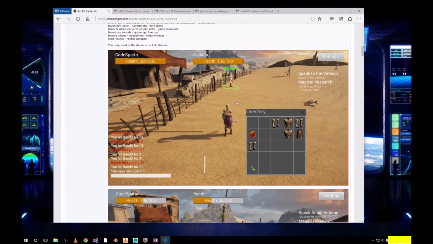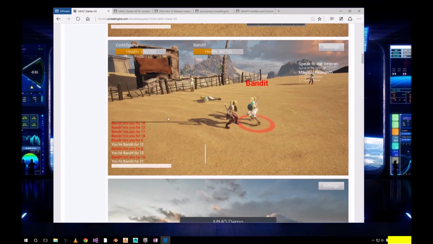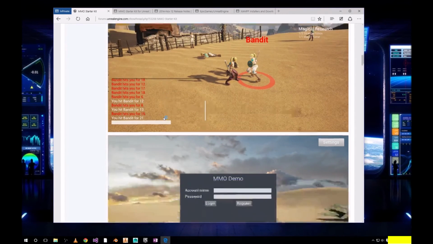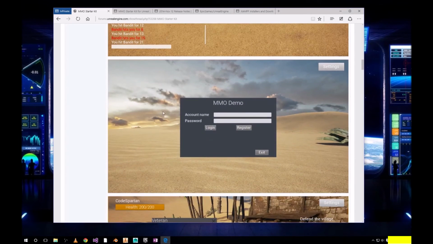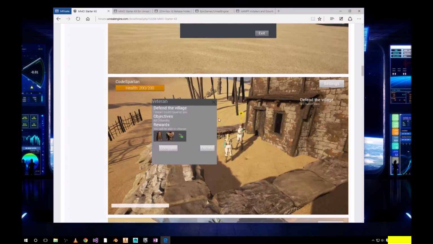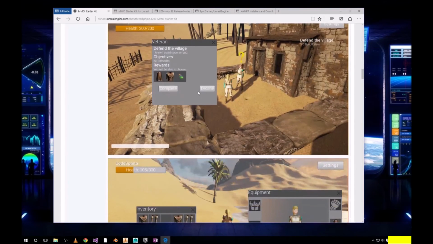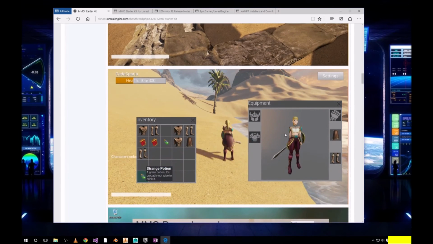This kit contains different assets, for example lootable corpses with inventory system. It has a separate application for player chat, including combat log. It has a system for secure login, including character creation. It has a quest system with quest tracking, and it has character slots for different pieces of equipment.